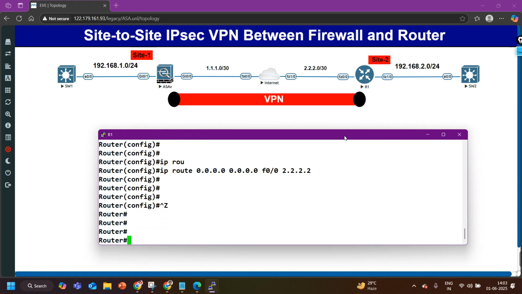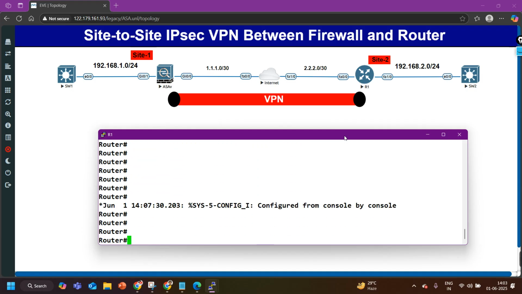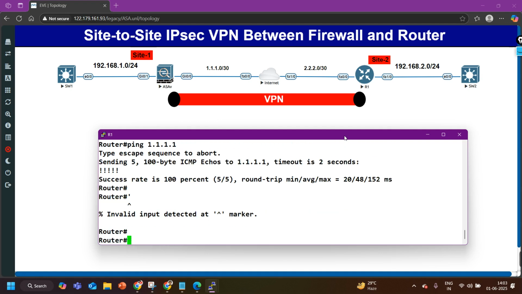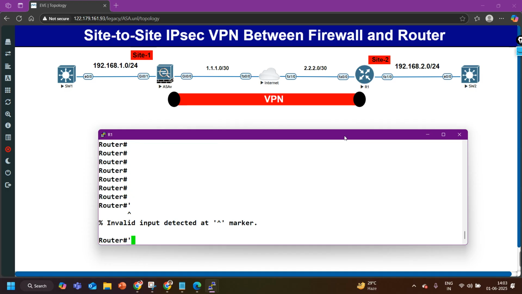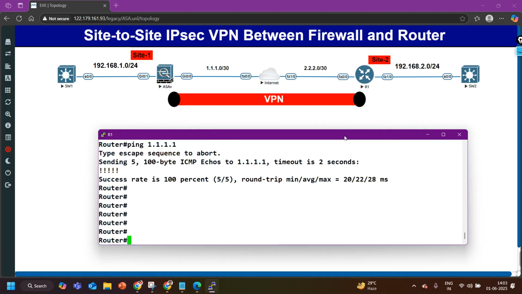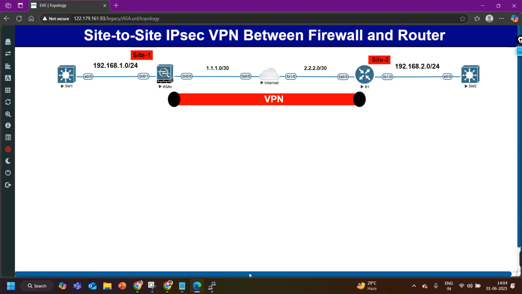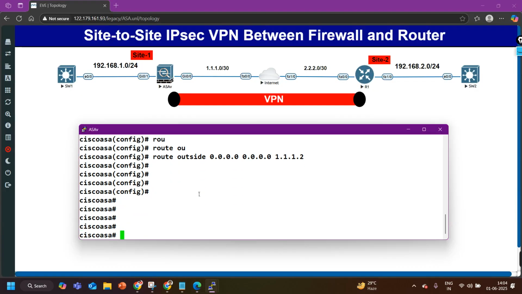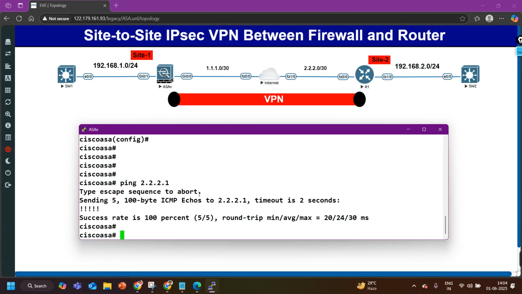Now if I ping the public IP address of the ASA firewall, it should work. Ping 1.1.1.1, and here you can see ping is working. That means there is public reachability, guys. No issue. And from the ASA firewall you can also ping the public IP address of R1. From here, if I say ping 2.2.2.1, then you can see ping is again working.